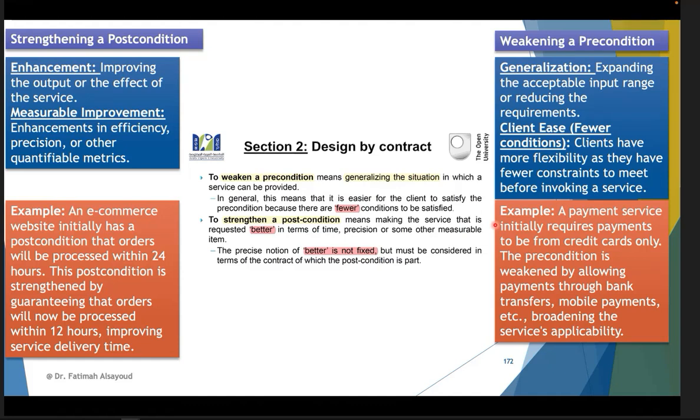Let's assume as a bank, I give an option for the customer to pay using the credit card. So what is going to be the precondition now? The user or client can use the credit card. For any reason, as a company or bank, I change my mind and I accept broader options. So I accept using mobile payment, using, for example, transfers, whatever. So I have now given the client more options.